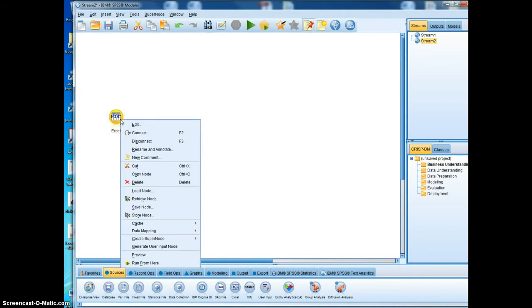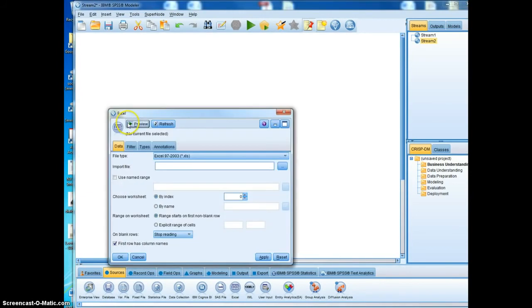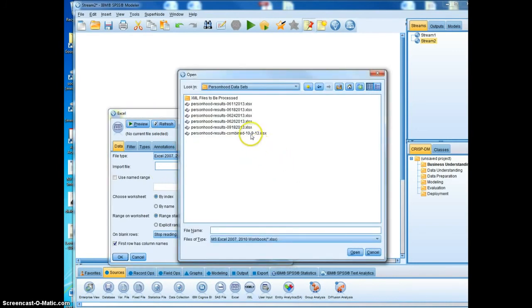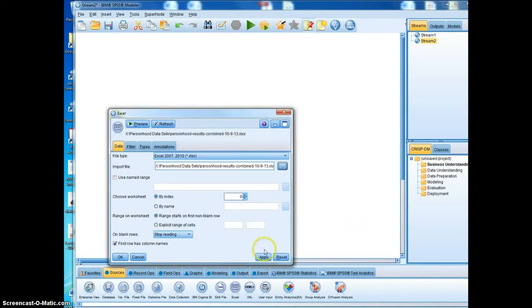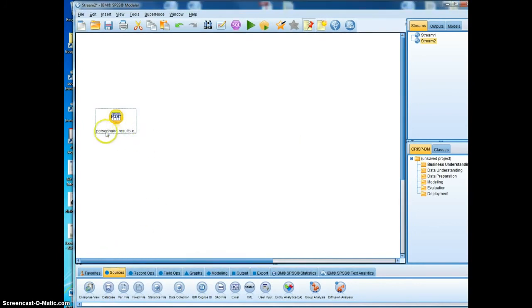Then I will right click on that to edit it, and then you have to specify if it's XLS or XLSX, the newer extension, which my file is. I then identify the file here. I'm looking at text that discusses personhood, debate, and social media, and OK. And if it works, it should list the name of the data file here.